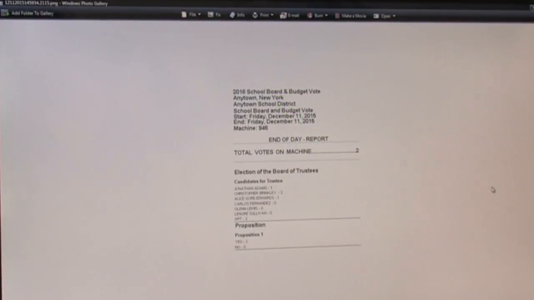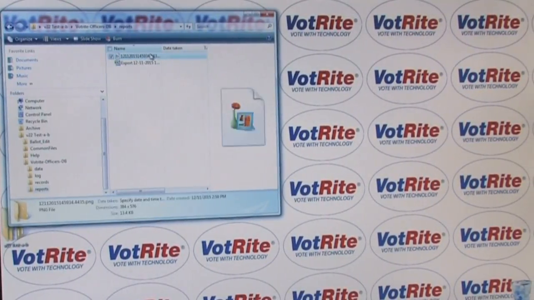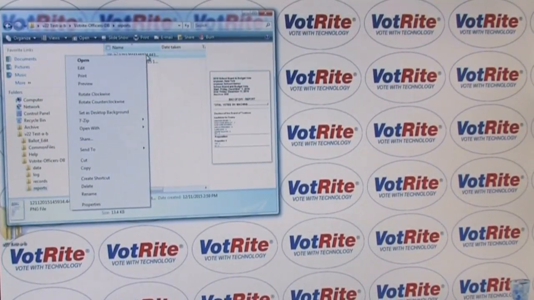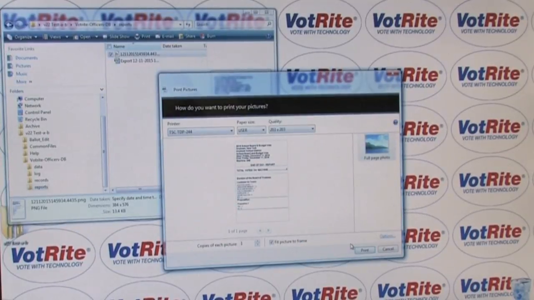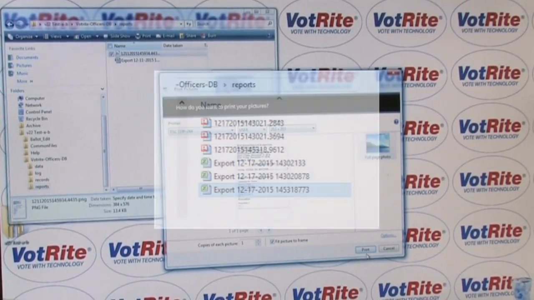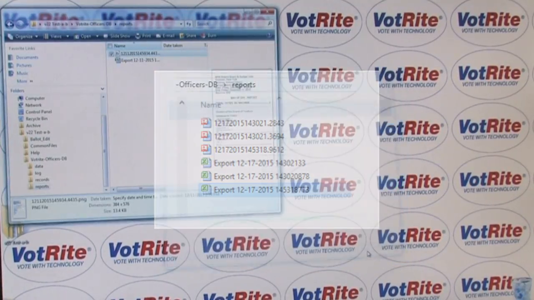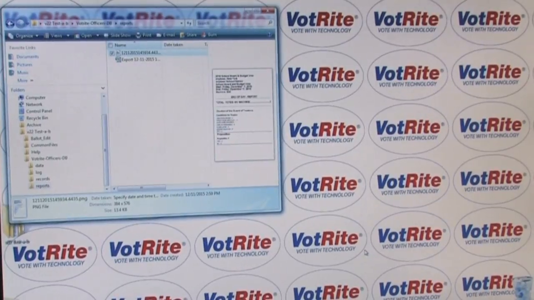Then go to the File tab on the top of your screen and click Print. A print screen will appear. Make sure the printer you're using is set correctly, then press Print. You will notice that there will be 2 files for each report, in picture format, and 2 files in Excel format for your use, and 1 file for your initial verification report.